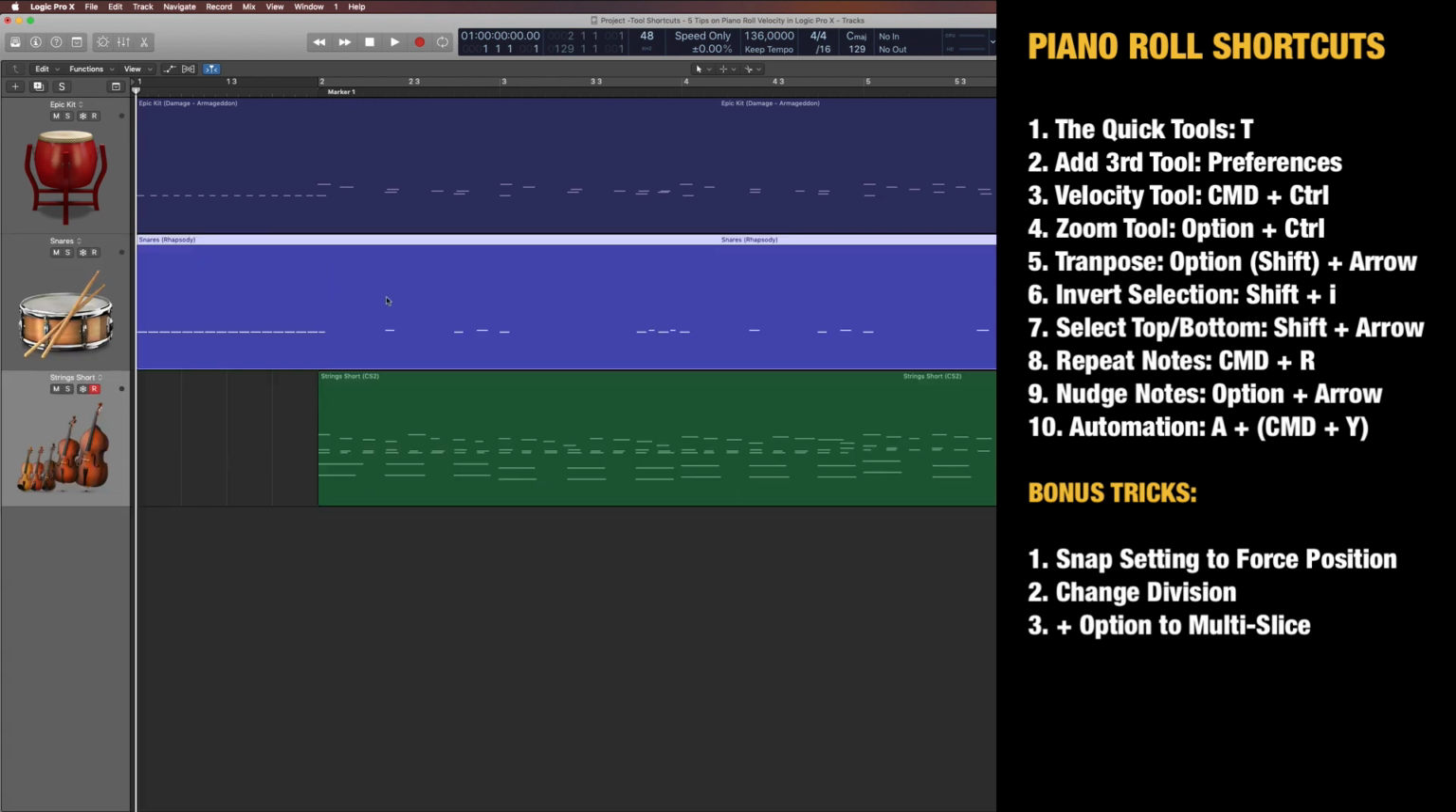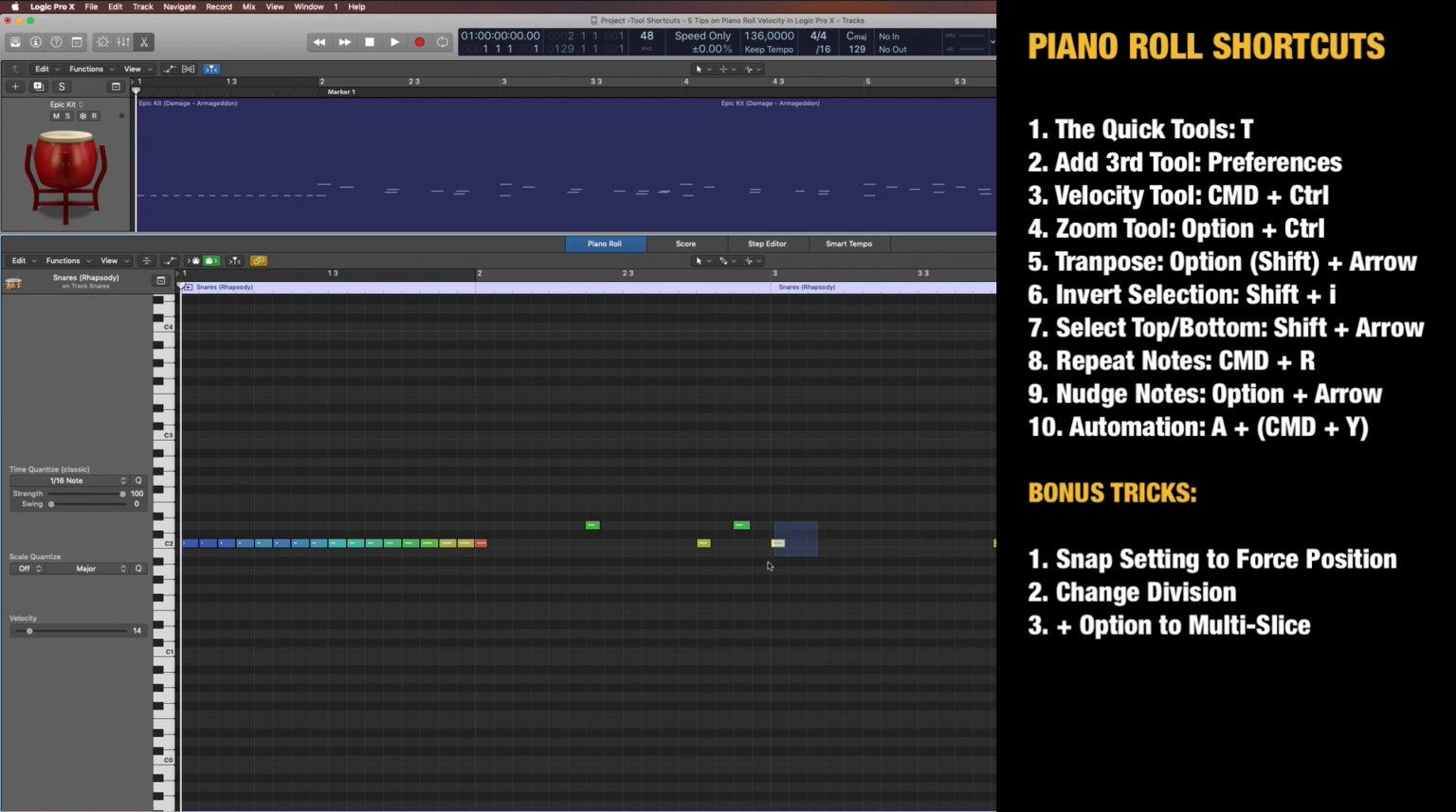Tip 8, repeat notes. This is really good if you have, let's say, these 4 notes here. You can simply hold Command and then press R, and that will repeat. It will guess pretty much where you want to repeat it. So as you can see, it added it over here.